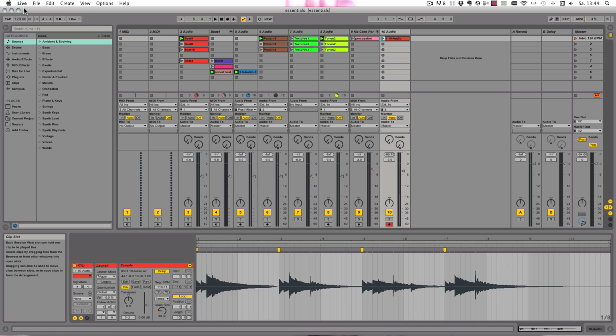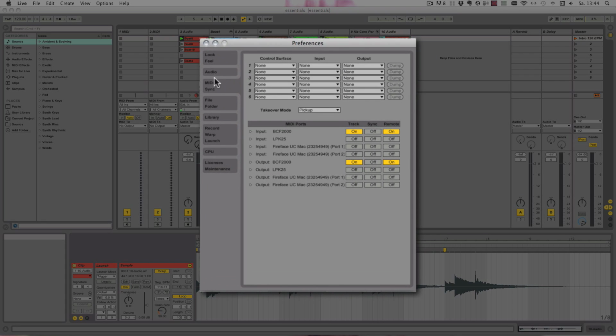Back to Live. So now I've actually already plugged in my Arkai LPK25, also my BCF2000, and I also already have the Launchpad ready as well. So let's go into the preferences to MIDI Sync. Now I'm gonna plug in the Launchpad. And it's already recognized.